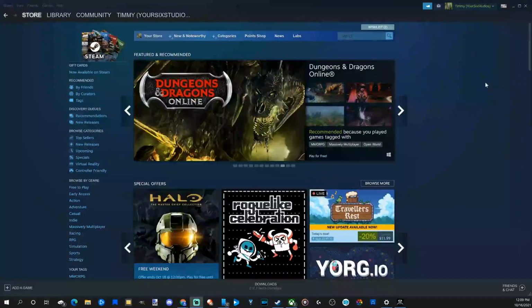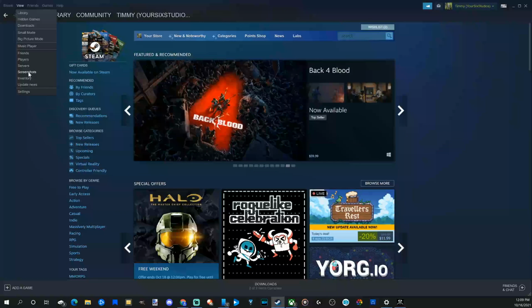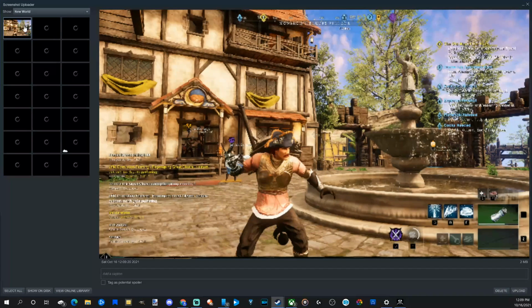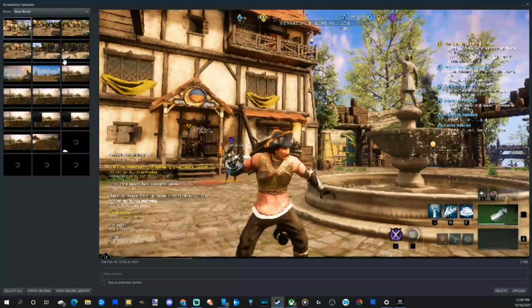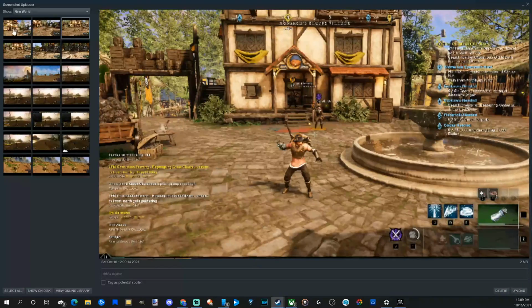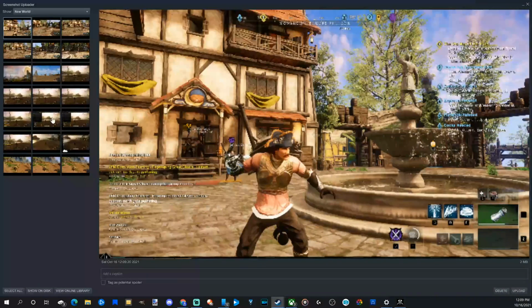Let's go back over to Steam. So I'm on Steam. If I go up to view now and scroll on down, I can go to screenshots and I can see my screenshots. So in the upper left, it is showing Call of Duty. I can go to New World, Last Session, etc. So let's go to New World right now. And here is the photo I just took. Now it's a little bit blurry, but when you go ahead and upload them, it will look a lot better. So these are all the screenshots from New World.